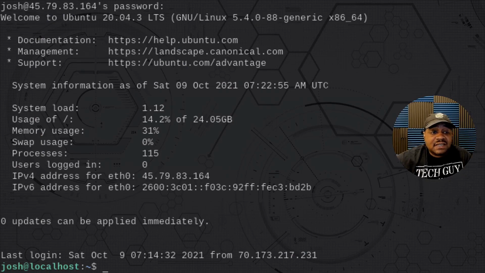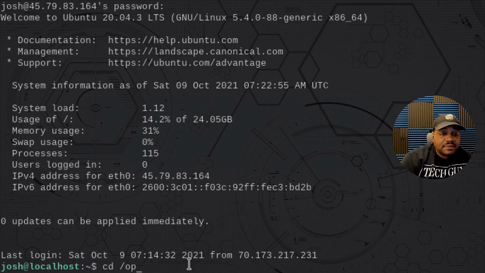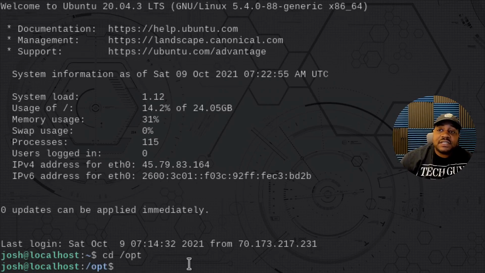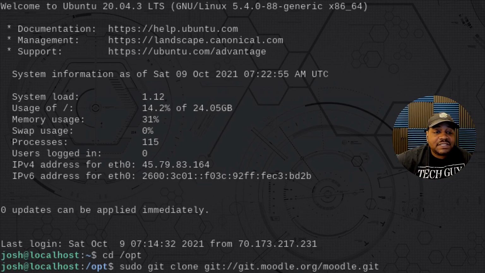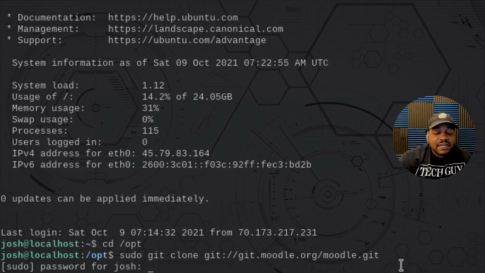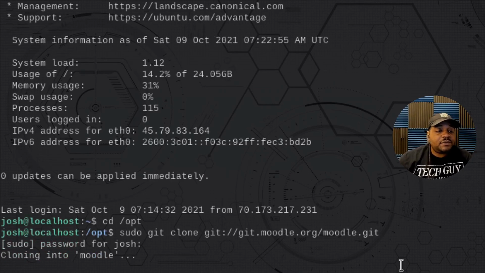Okay, cool. So let's cd to our opt directory, and this is where we'll download the git package for Moodle. So let's go to opt, press enter. That'll cd to that directory, and then we have to use sudo. I'm gonna grab the link right quick, but sudo git clone. And before I press enter, I'll show you the command: sudo git clone and then the git link address, and let's press enter, and that will download a copy of Moodle from the git repository.